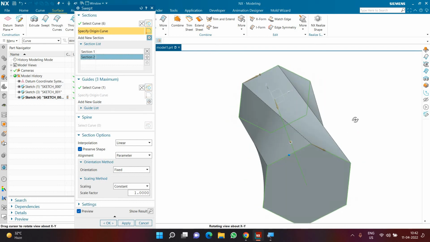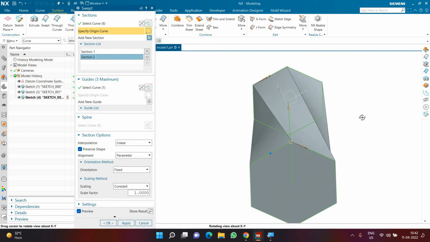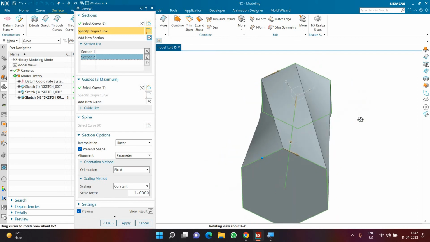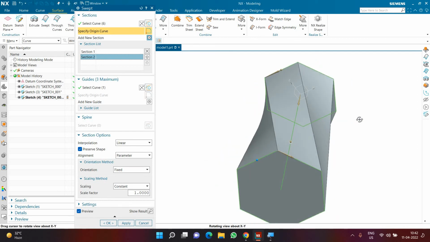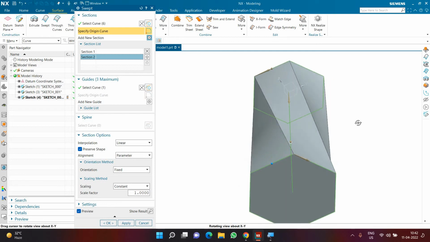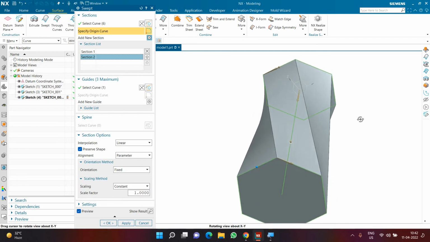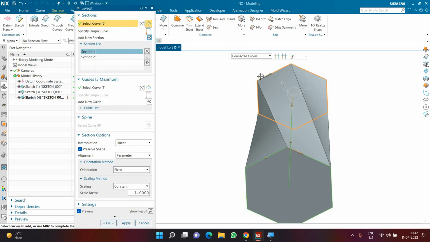Now by doing this, I can create a twisted output. Just by changing the section curve itself, I can create a twisted output, and this will in return allow me to create most complex diagrams very easily. So section 1 origin curve is here, section 2 origin curve is here.